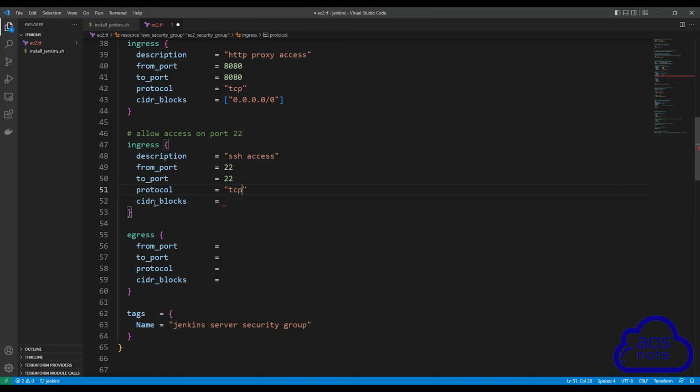The next option is CIDR blocks. For the CIDR block, we'll also allow traffic coming from anywhere on the internet. This is because this is the first time we are setting up Jenkins. So usually when you set up Jenkins in your development environment, you can leave your SSH access open to anywhere in the world, so you are able to set up everything.